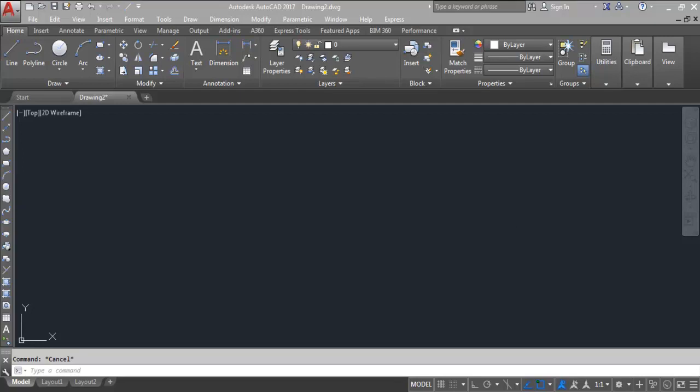So what is SPLine? SPLine is used to draw smooth curves in AutoCAD. So we use SPLine to draw smooth curves. Now the shortcut key of SPLine is SPL.